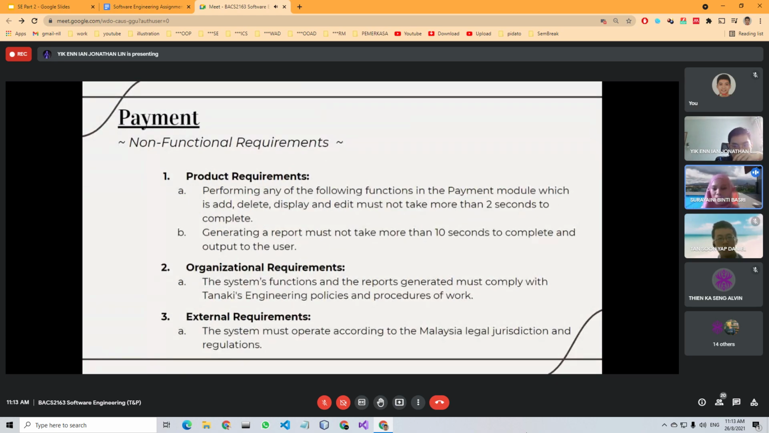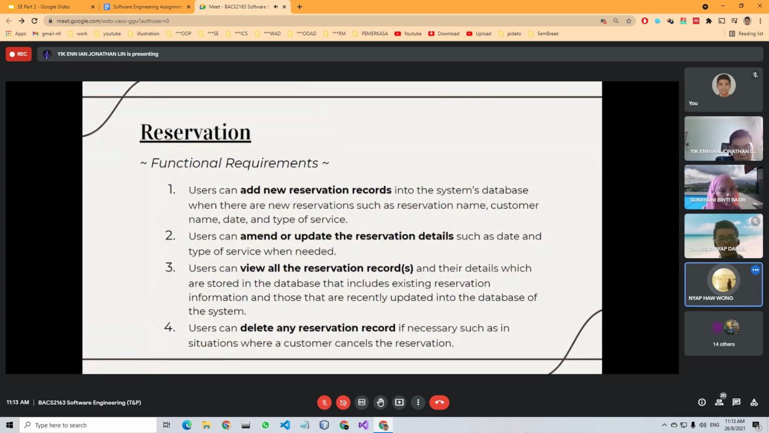Okay, so we can proceed. Similarly to the other modules, the users are mainly the owner and the staff members of the Tanaki Engineering system only. For the functional requirements, the users can add new reservation records into the system's database when there are new reservations, such as reservation name, customer name, date, and type of service. Besides that, users can amend or update the reservation details such as date and type of service when needed.